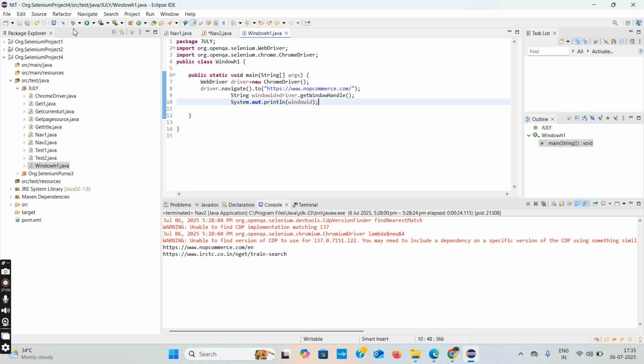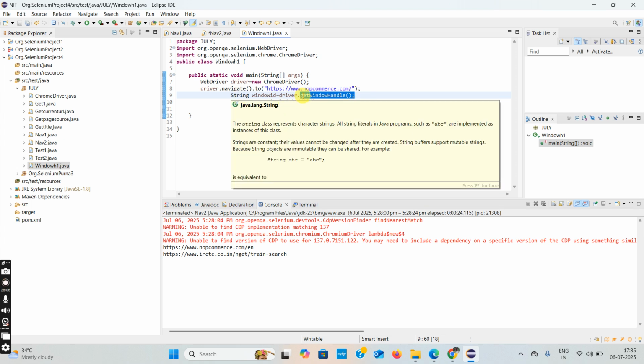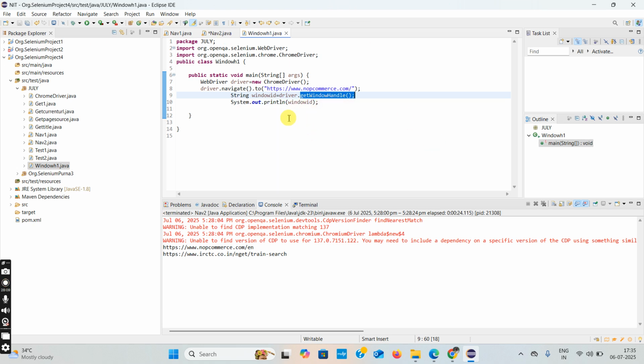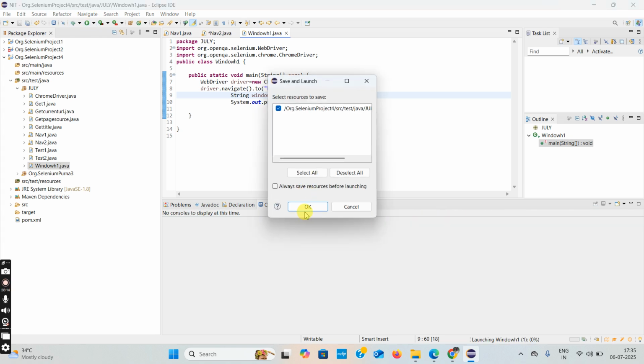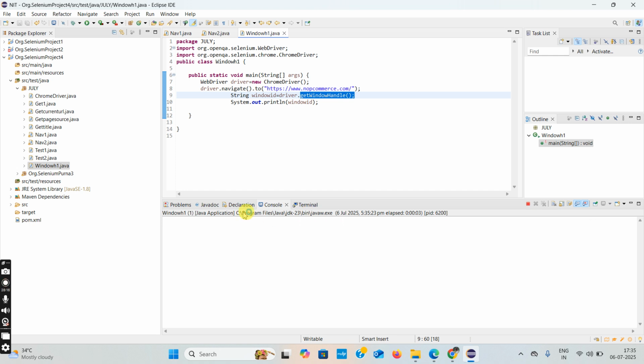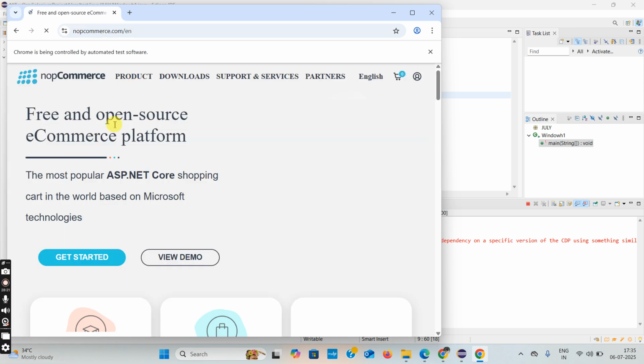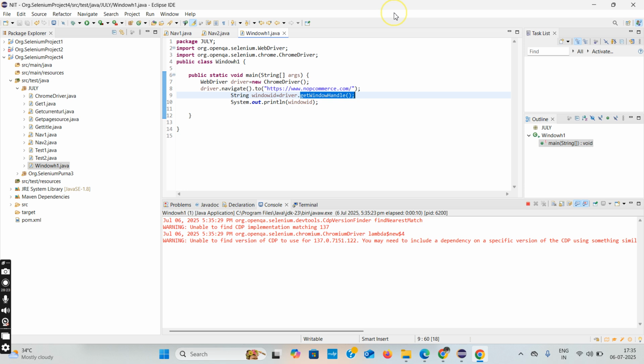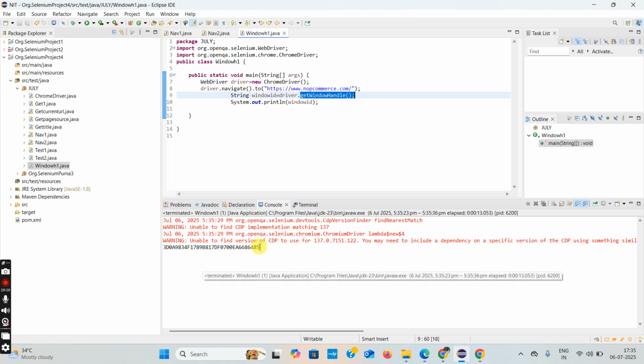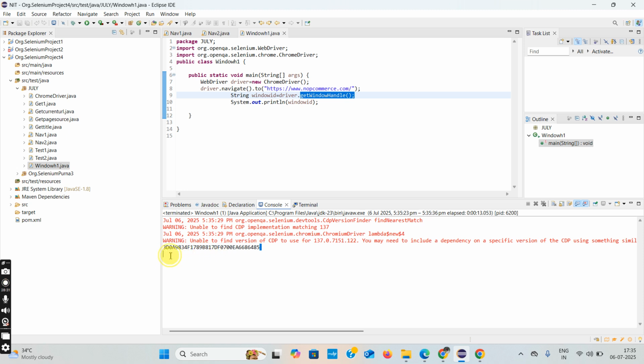Run this to check whether it returns a string and gives a single window. Save the file and run it. The nopCommerce page will be opened. Here, this is the window ID in string format.